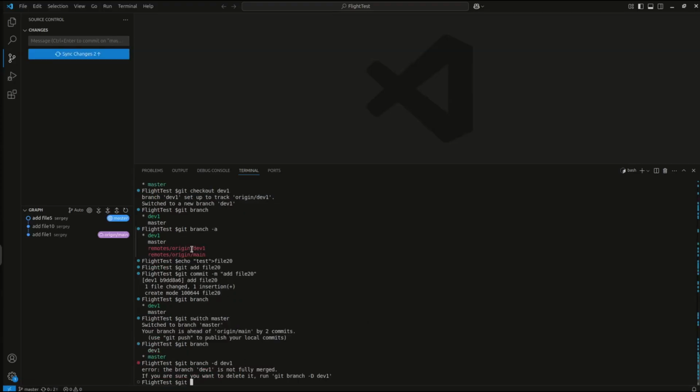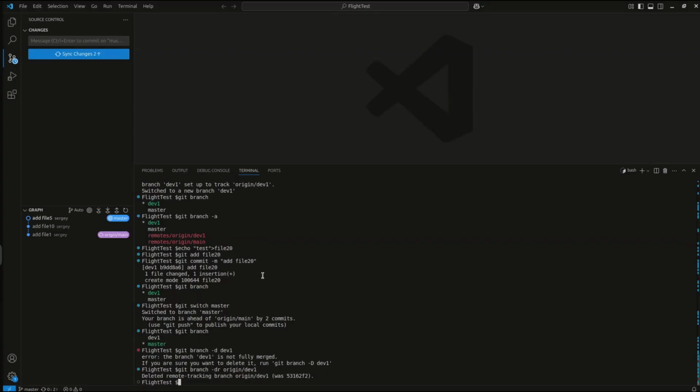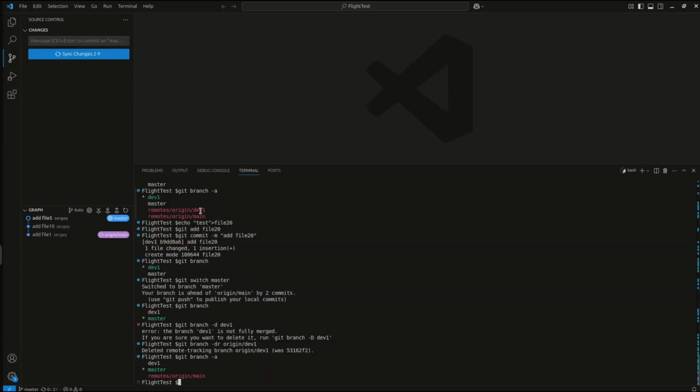For removing the remote reference branch, we have to run this command, git branch -d and then the remote reference. For that we need to give another flag, -r, and the remote reference branch details. Okay, so it has deleted that remote reference. If you run git branch -a, now you will not see that branch. So the dev1 remote reference got deleted.